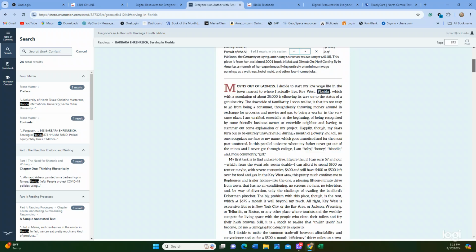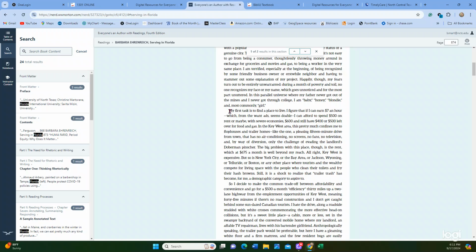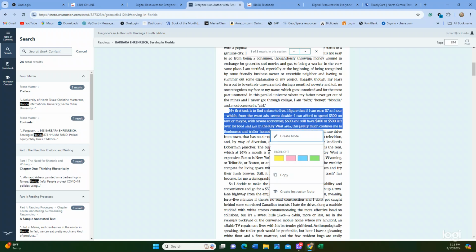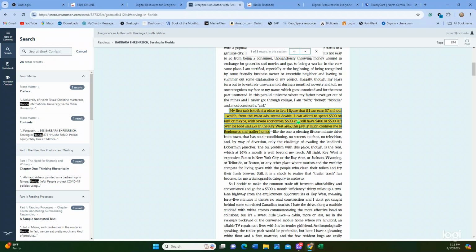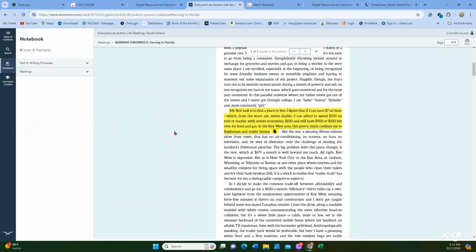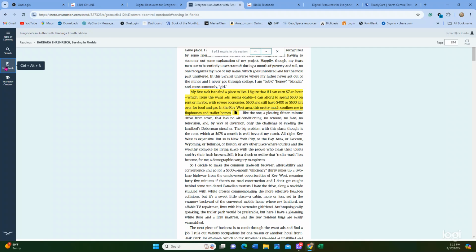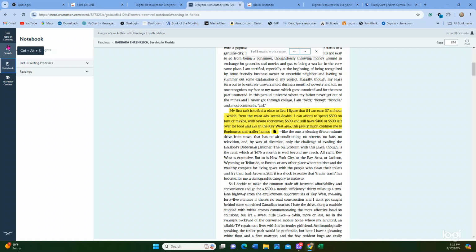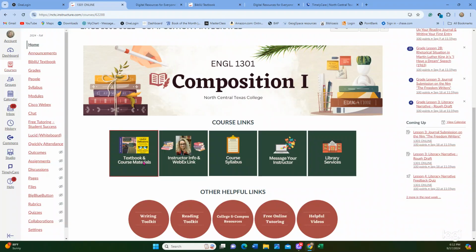I'm going to play around with this too, because I think there's ways you can go in here and highlight stuff. You can create a note if you want to. Like you could say something like, use this in my essay, use this quote. And then you have that note for later, okay? And this is your notebook. You have access to your notebook at all times, all right? So that's just a little bit about how to navigate our textbooks.